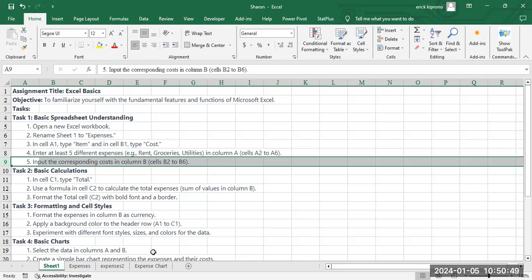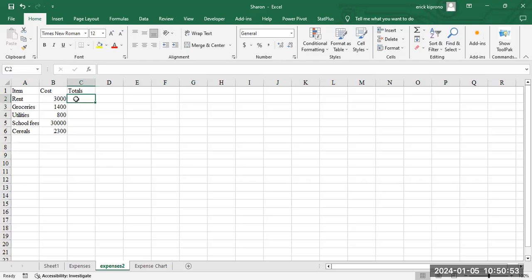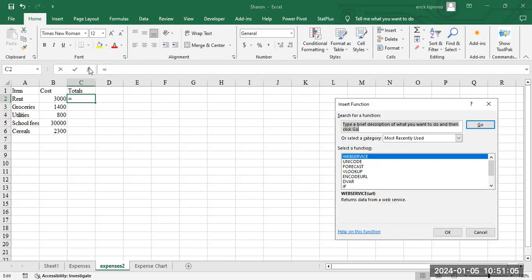So now, in C2, which is this one, we have to compute the total cost of these items. So now we have to insert a function. In this case, you can use this one, which is insert. It gives you an equals sign. So that's the basic.